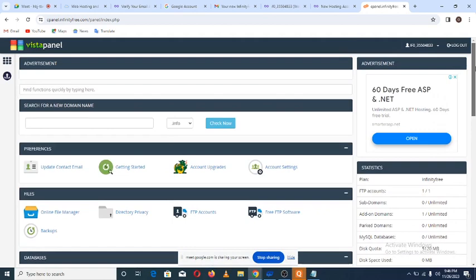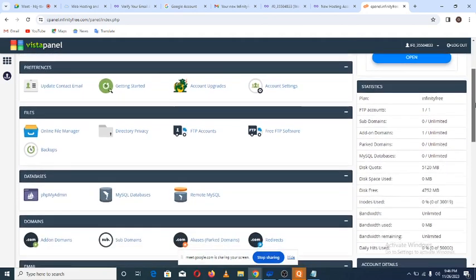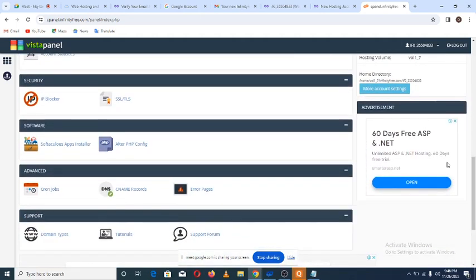Now how are we going to install this content management system, I mean WordPress? You come down to Softaculous. Can you see Softaculous App Installer? Softaculous App Installer, you click on it.